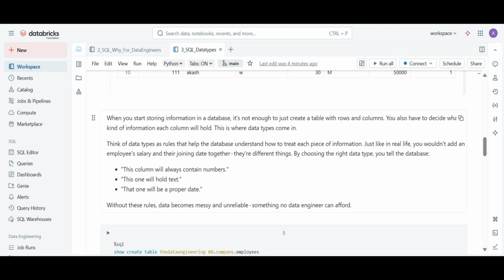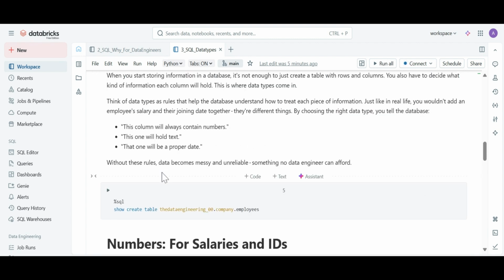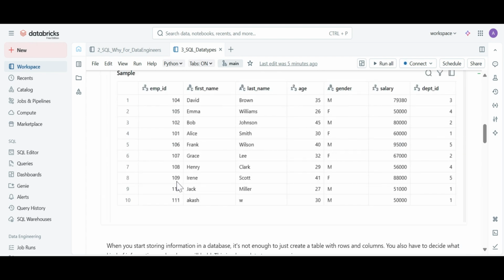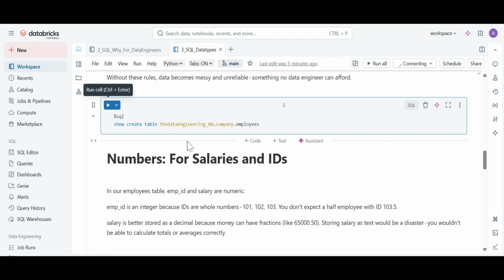By choosing the right data type, you tell the database that this type of column will always contain numbers. SQL is used to give instructions for structuring or placing the data. So this column is going to contain numbers, and this column will hold text. For example, a string column will always hold text. If you try to insert something else, it will fail, and a date column will always contain dates. So that's a kind of restrictive feature that we have put in. I have already shown you the screenshot. We'll just run it, but we won't wait for it.